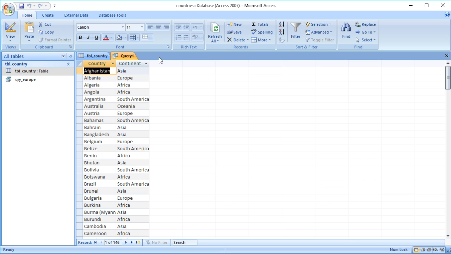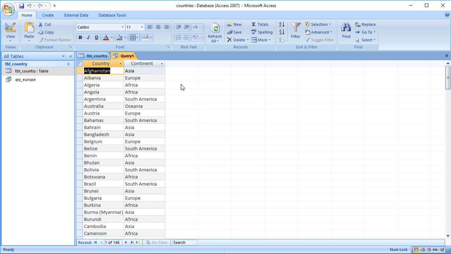Well, not a lot's happened. It hasn't really had any effect. And the reason for that is when you're sorting in a query, it does the sorting from left to right. So all the ones that you've chosen to sort, it'll start with the leftmost one and do that first. So it's sorting country first, and then it's sorting continent. And because there's only one country with each name, it's sorting all the Afghanistan continents into order, and then it's sorting all the Albanian continents into order. But because there's only one of each, that's not really doing anything.